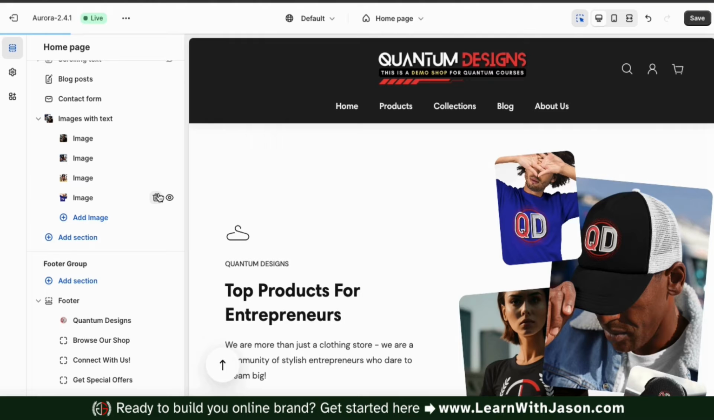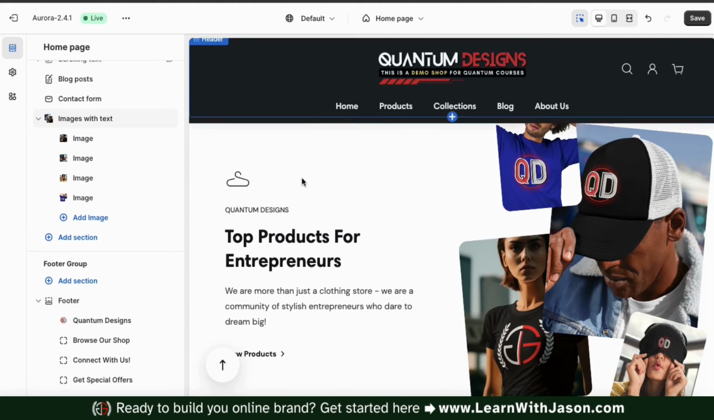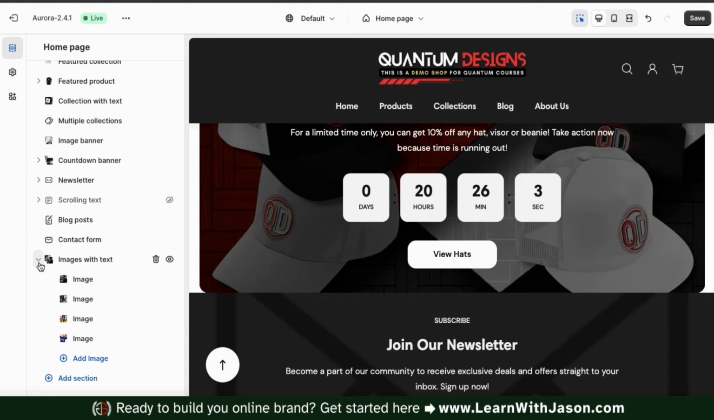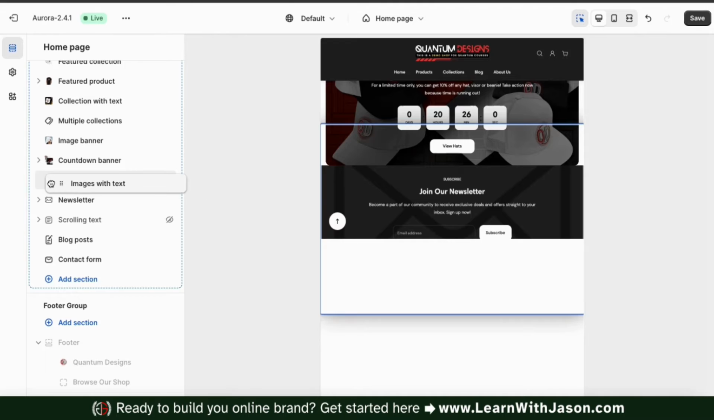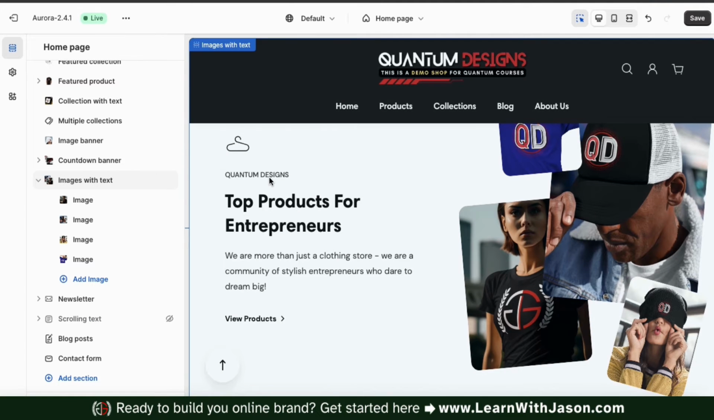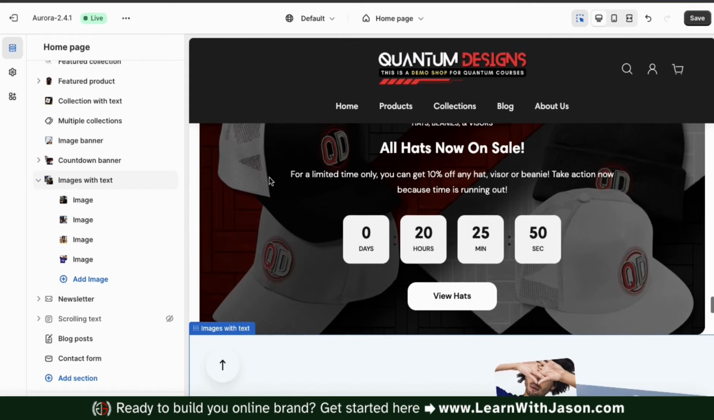So I've added my images with text section, but it's currently located at the bottom of my homepage. So let's rearrange it by clicking the dots icon on the left-hand side of the Images with Text tab. I can then easily drag the section to my desired location on my homepage. I'm going to add my Images with Text section right underneath my countdown banner.